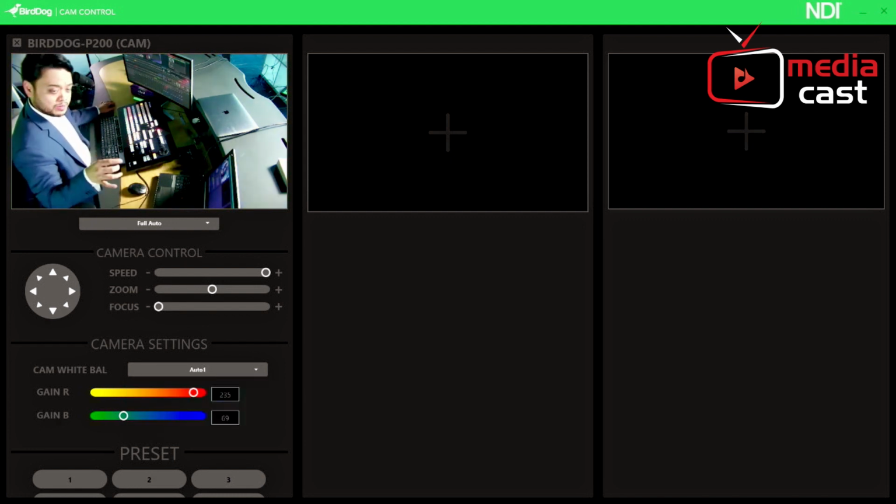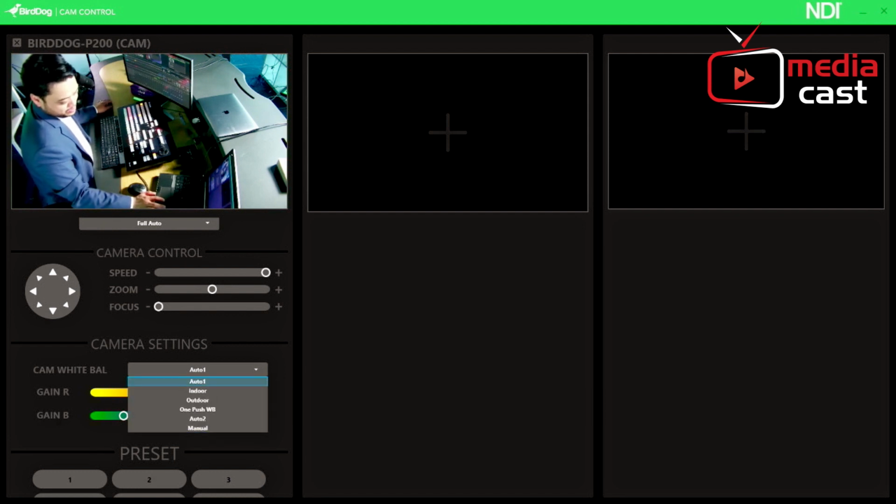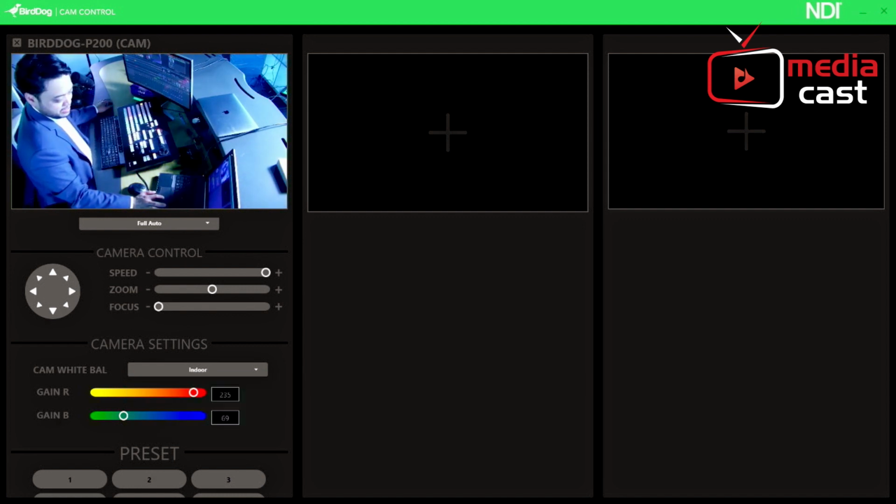One thing that you really notice about this PTZ control is that it's pretty responsive. It's very responsive. So in this case, let's say if I need to adjust my white balance right here, I can select different presets right here, and you can see it just changes right away.